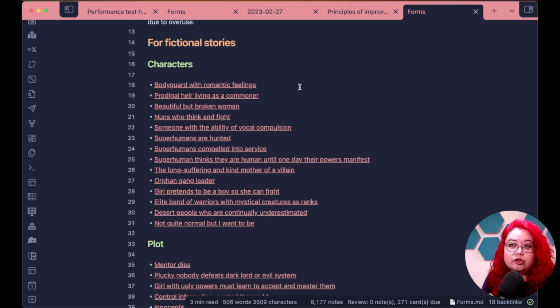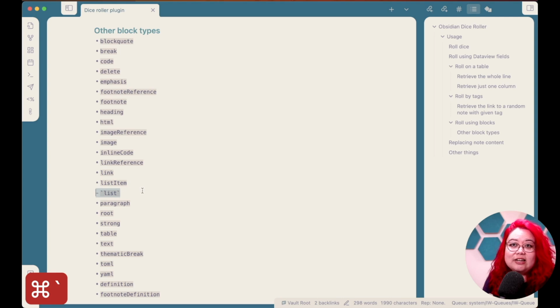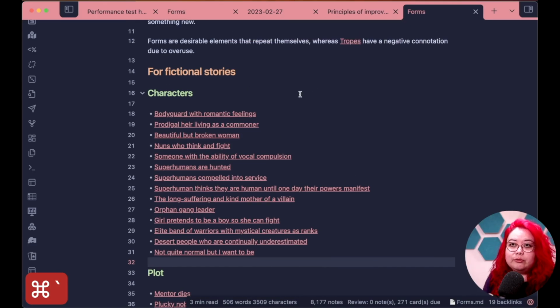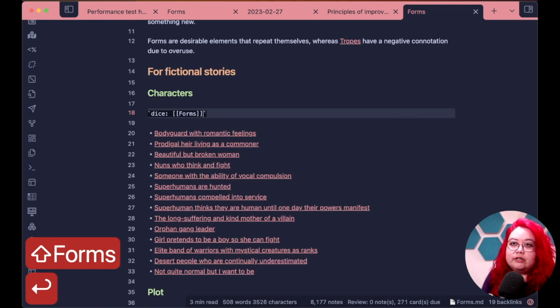Now, I could turn this into a table and then I could add the signifier here, something like characters, and then I could roll on that. But it's already a list, and list is actually one of the block types. So I'm going to test this out by putting something here, forms, and then I'm going to add a pipe character here and then type list.